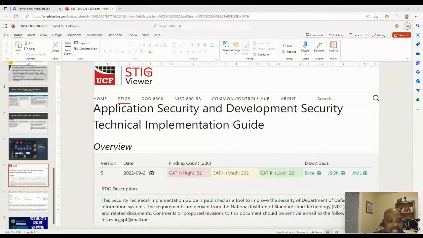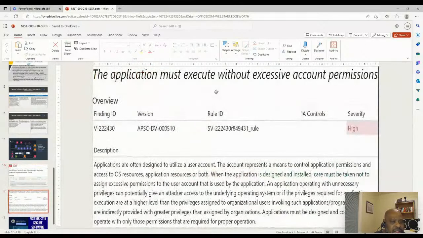These are your application security checks. Once again, it was 470 of those that you have to look over, then make sure you secure. Once again, these are DOD level checks. So let's look at one of the checks.